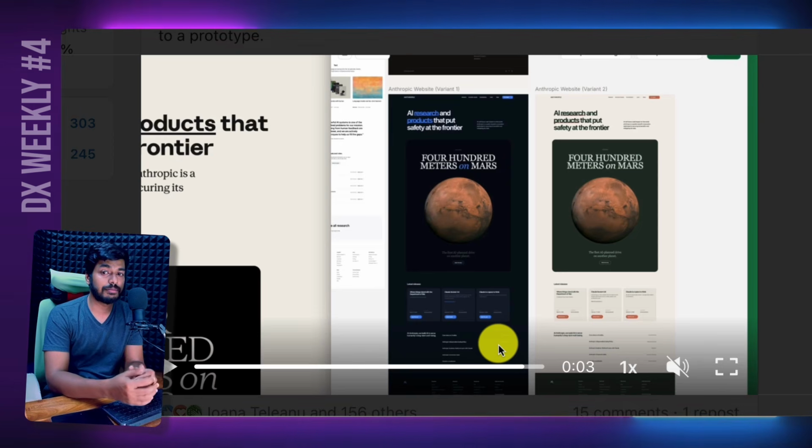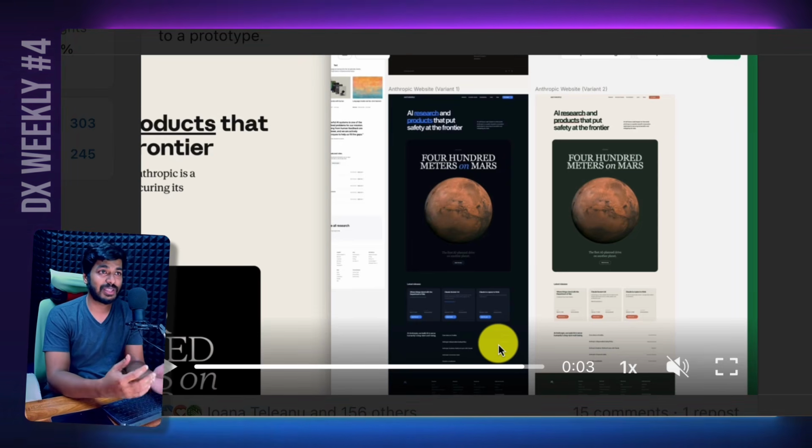Again, the catch here is this tool raises significant questions about the future of copyrights, right? You're just taking a website and trying to remix it and get a new version of it.